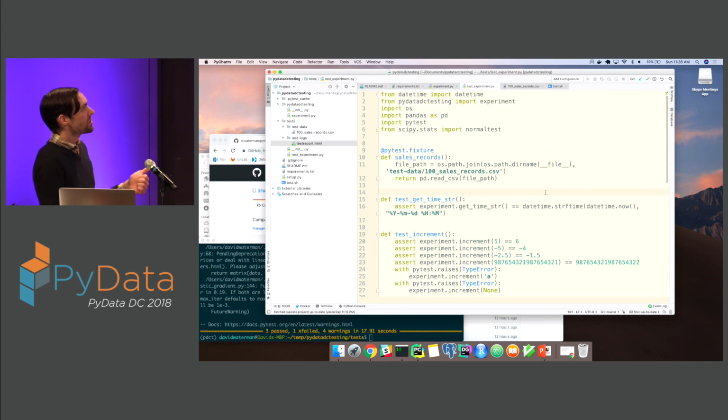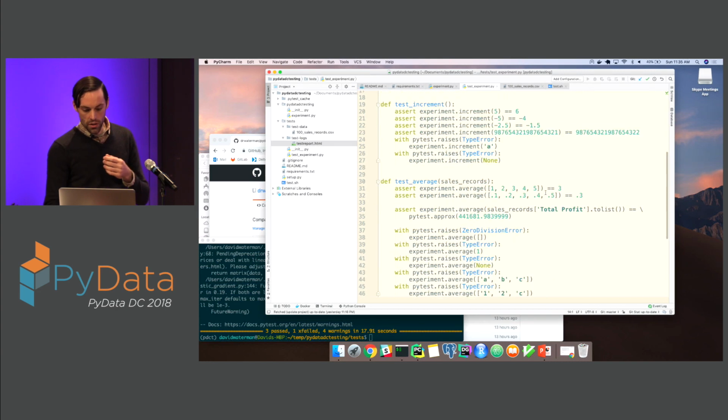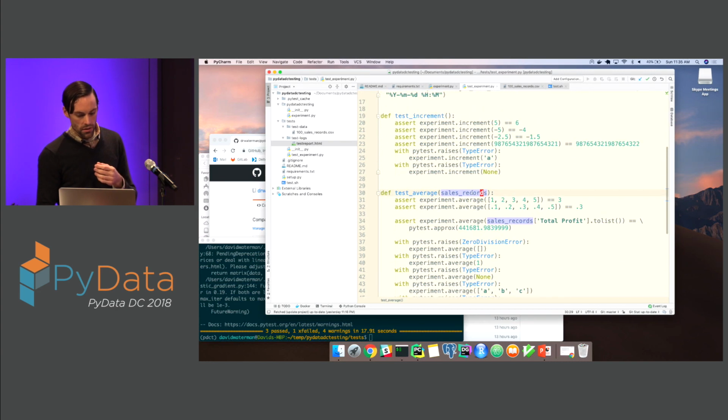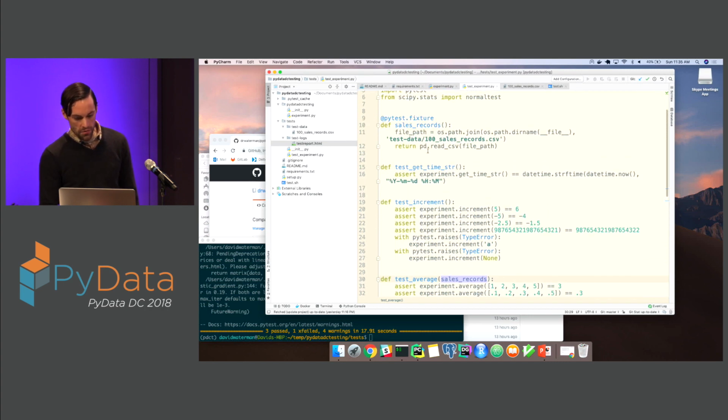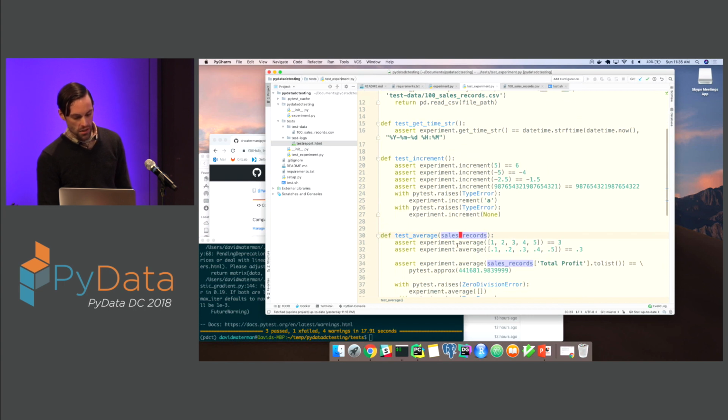One is fixtures, and fixtures are basically anytime you want to set something up and have it used multiple times for lots of tests. If you have a big data set you need to load, or if you need to make a connection to something and you just want to run it once instead of every single test method, you can just use the Pytest fixture decorator, and then whatever it returns will be something you can use in all of your tests. The way that you use it is you just put it as an argument to your test method. My Pytest fixture was called sales_records. I pass sales_records to this test average method, and it'll be able to use that variable.